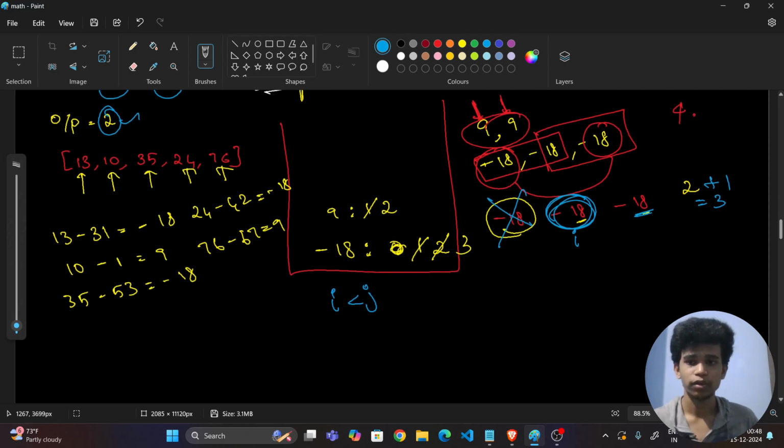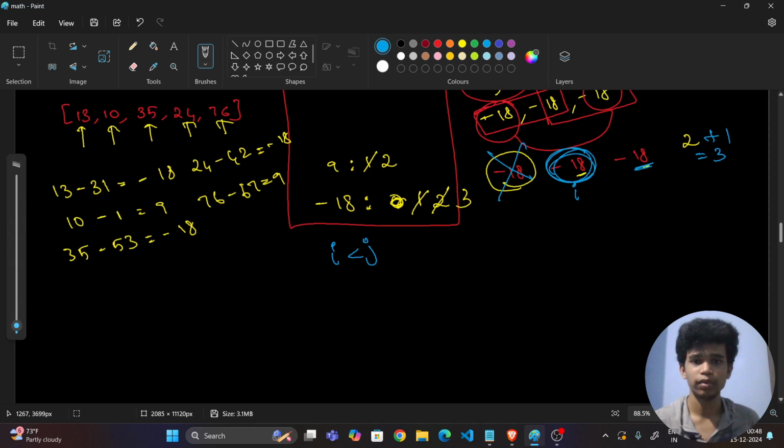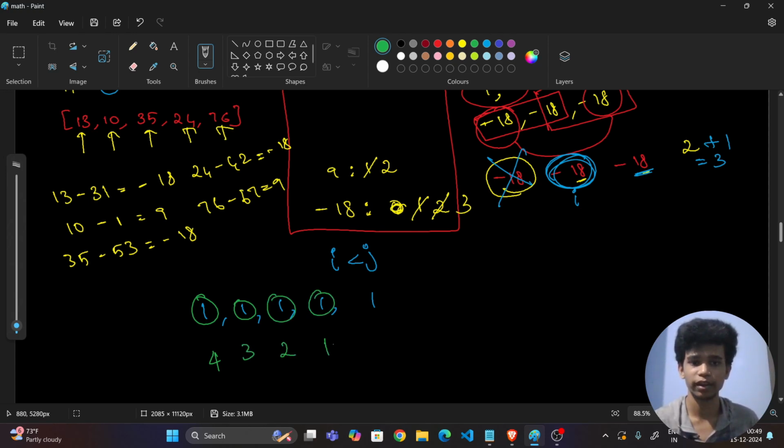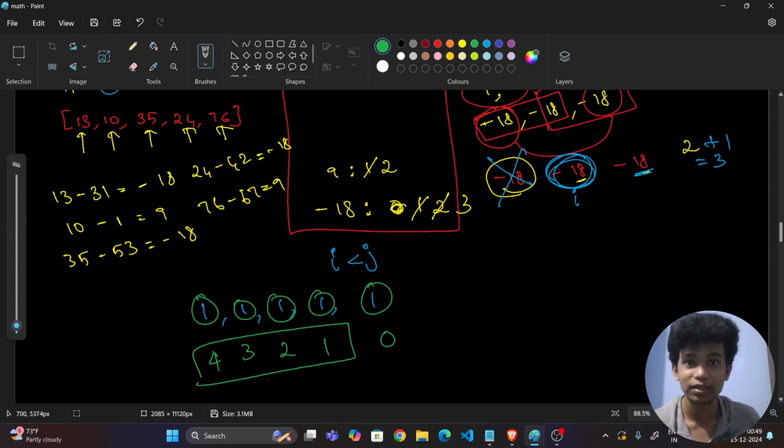So for example, if I have the number 1 five times, then by using this one I can make 4 pairs. By using this one I can make 3 pairs, by using this one 2 pairs, by using this one 1 pair, and by using this one 0 pairs, right? So this is like the sum of n natural numbers.